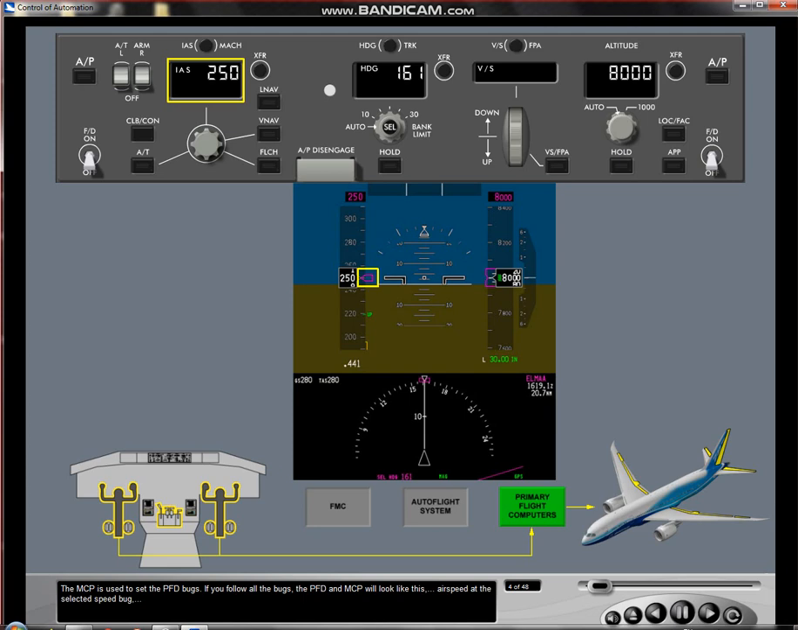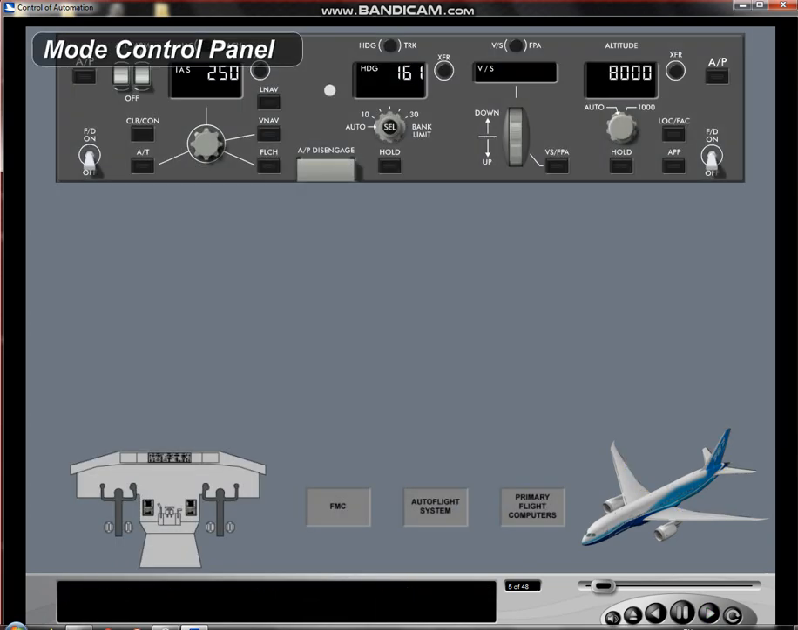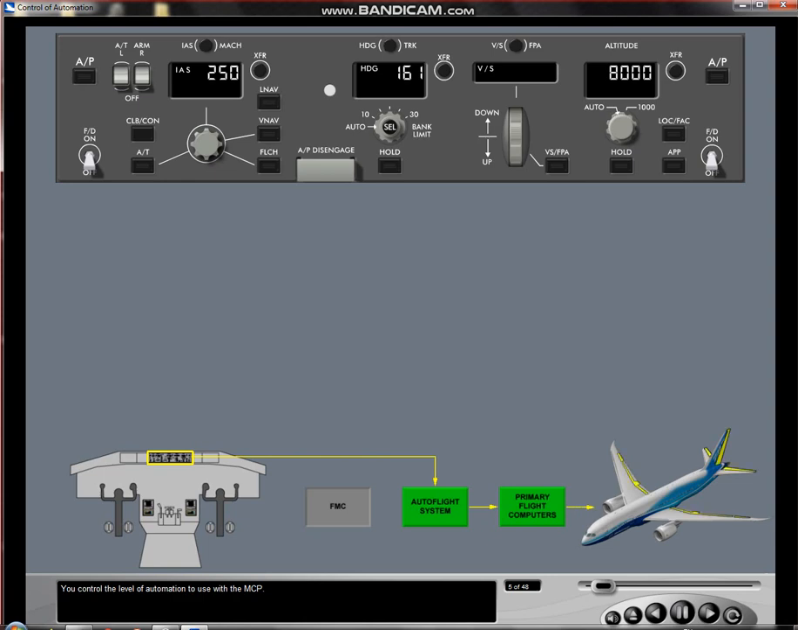airspeed at the selected speed bug, heading at the selected heading bug, and altitude at the selected altitude bug. You control the level of automation to use with the MCP. Let's look more at the MCP before we use it to increase the level of automation.